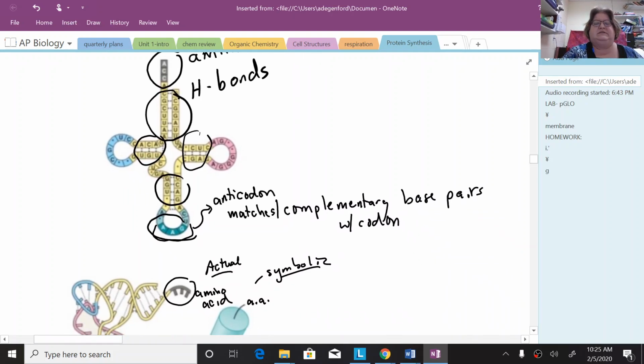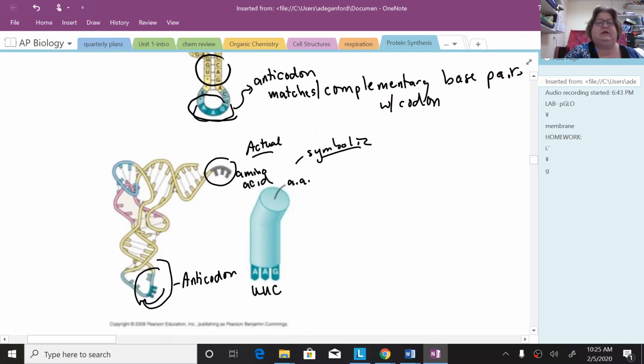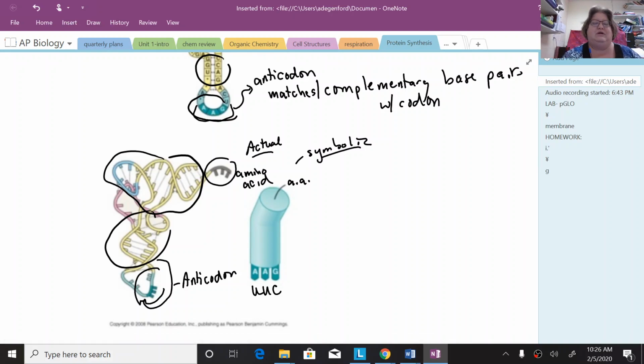Now, as it folds and twists, this is what it actually looks like. You can see here all of the hydrogen bonds that are causing this very unique shape. So it kind of has this upside down L look.